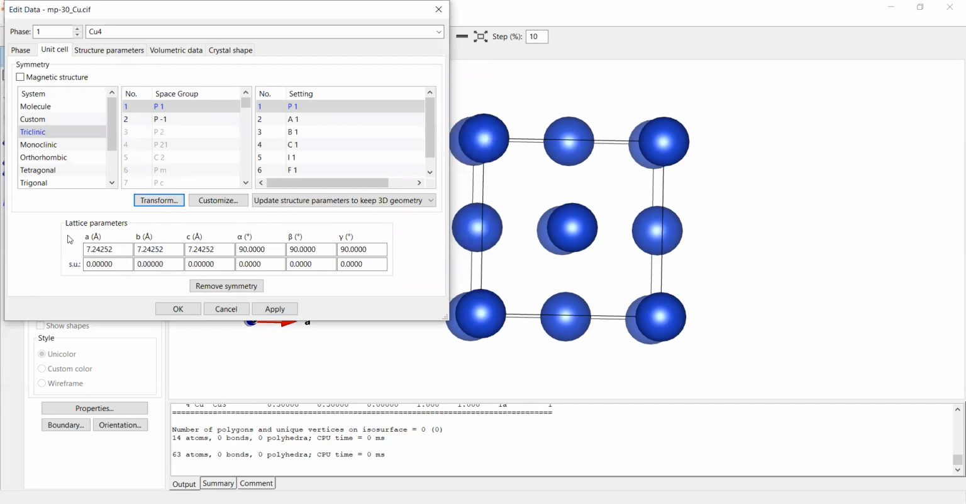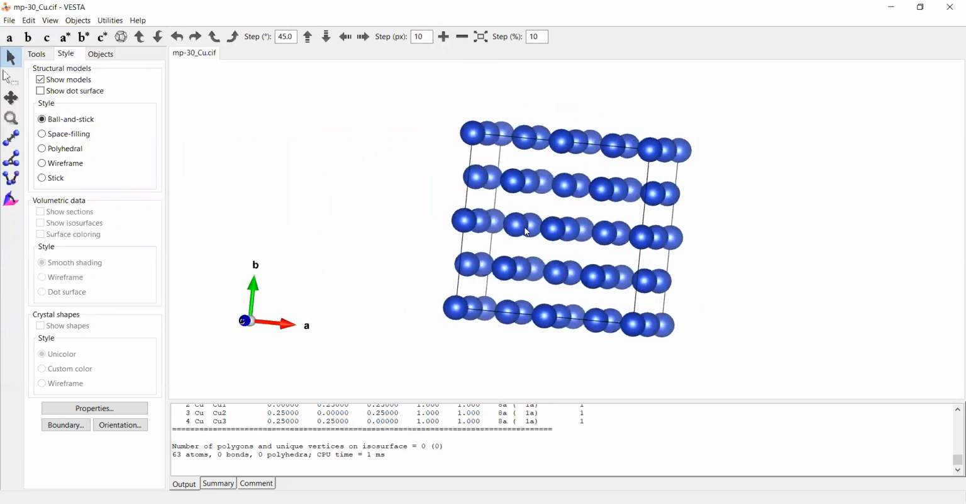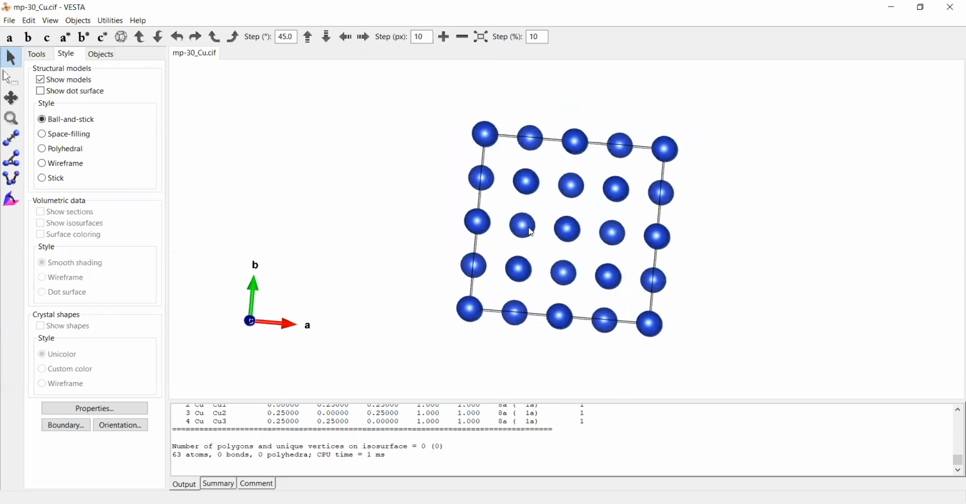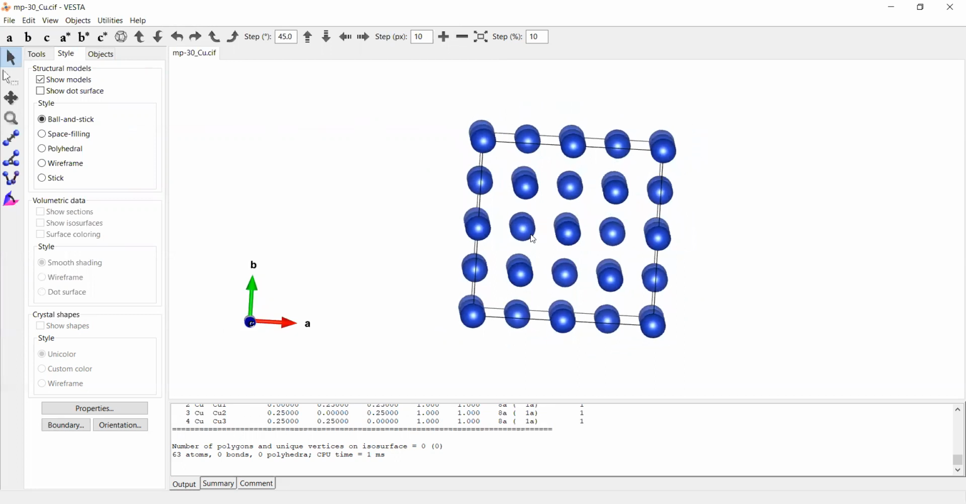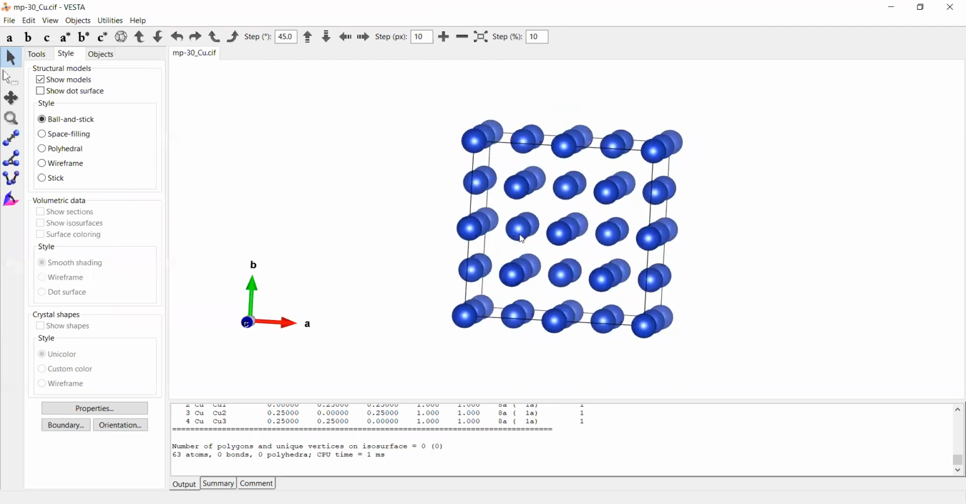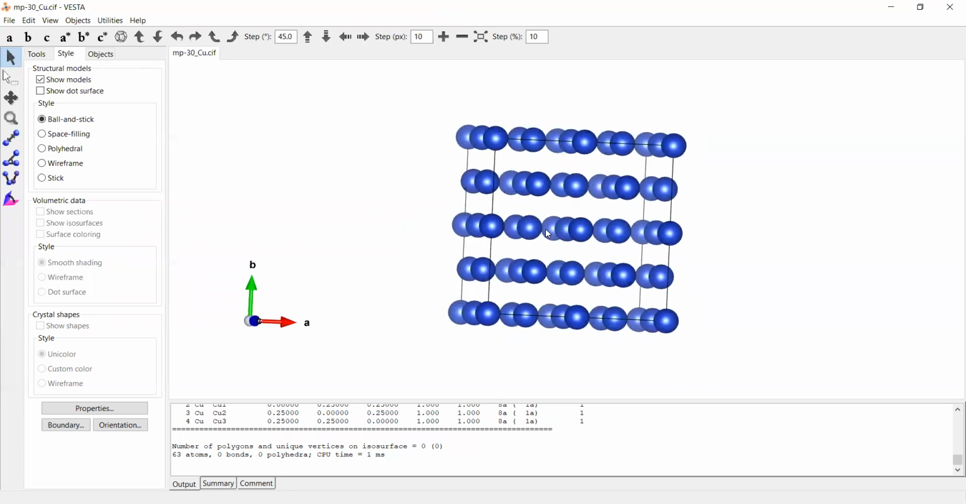So here we can see lattice parameters are 7.24. So it is changed now. So it is applied. Okay. So our new big supercell is transformed. In this way, you can transform your supercell or unit cell into the required structure.